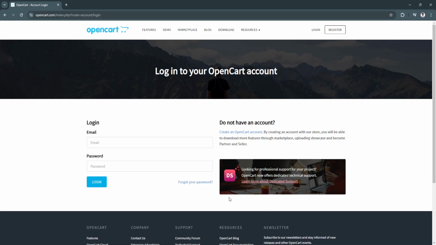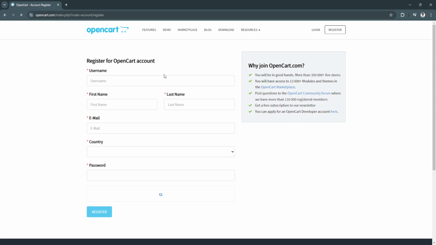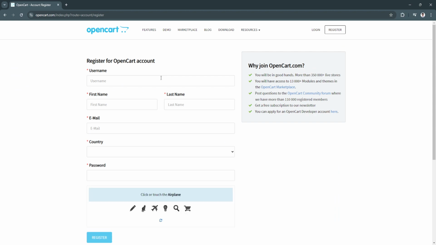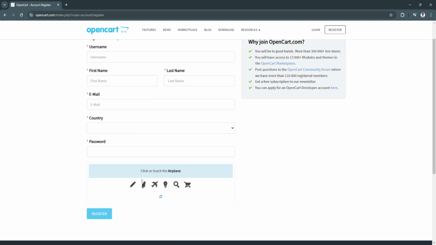So let's get started. So from here in the login page of Opencart, if you don't have an account yet, we just need to click on register right here in the top right. Now from here, enter your username. So I'm just going to add my username, first name, last name, your email, your country, and your password.